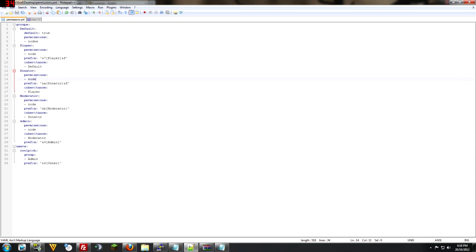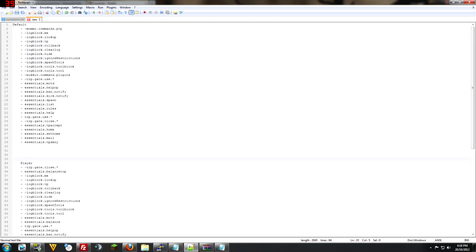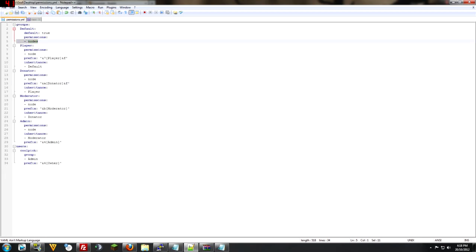Okay, so permission nodes. A permission node is something like this. I'll use essentials.motd. By putting this here, people are allowed to use the /motd command. That's what they're going to be able to use in game. But if you don't have this there, or if you put a hyphen there, it's going to do a negative permission, so then they can't use that command.